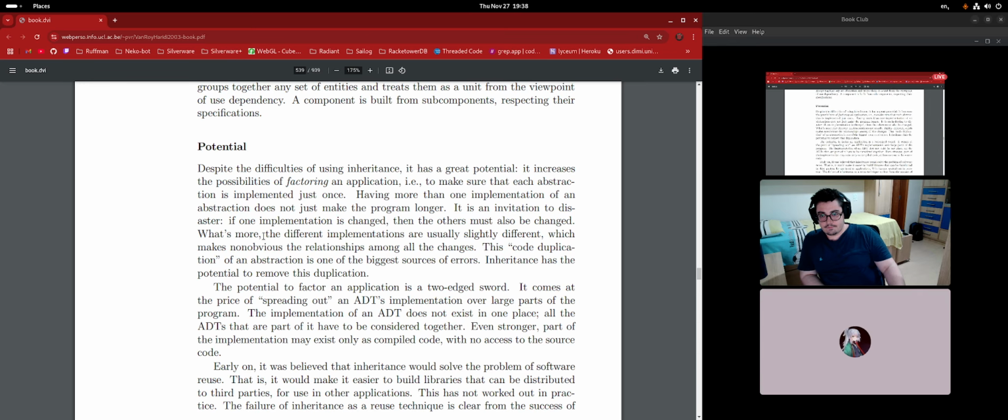And then there's the whole promise, right? We are promising you that everything's going to be perfect because we're implementing the abstraction only once. We're not going to have the problem of having to change multiple places.